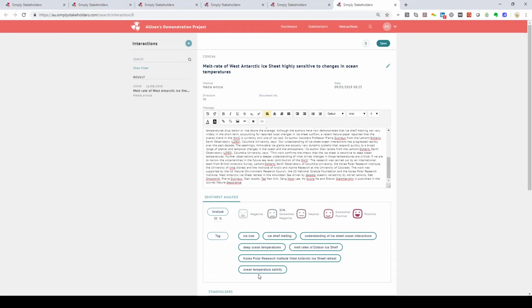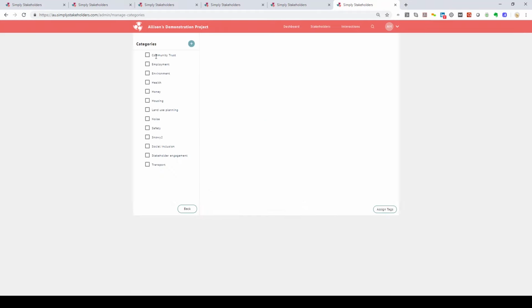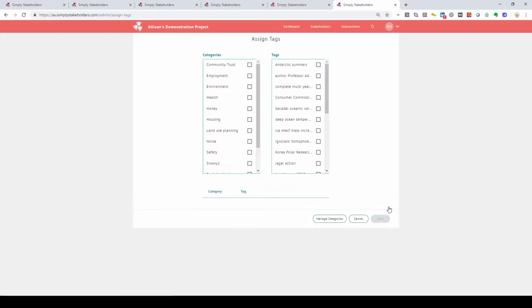So this is where the machine learning part of Simply Stakeholders kicks in. We train the machine to understand and work with the sort of topics you're tracking. So if we head over to the admin section, manage categories, here's where you can set up your own categories. So these are the issues, needs, values, things that you want to track for your organisation or project. You can set them up here using the plus icon, and then we go ahead and assign the tags.